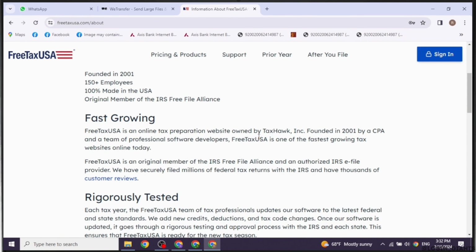Once you are satisfied that all cryptocurrency transactions are accurately reported, proceed with filing your tax return through FreeTaxUSA. Follow the platform's instructions for filing electronically. By following these steps, you can accurately report cryptocurrency transactions on your taxes using FreeTaxUSA.